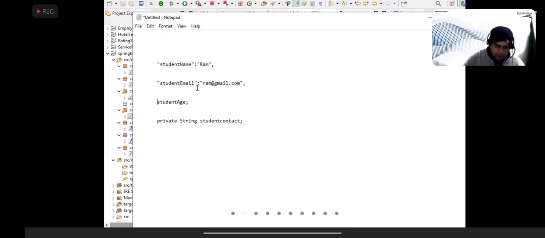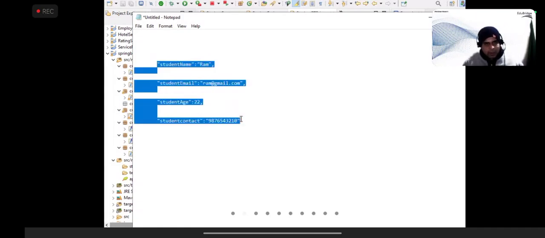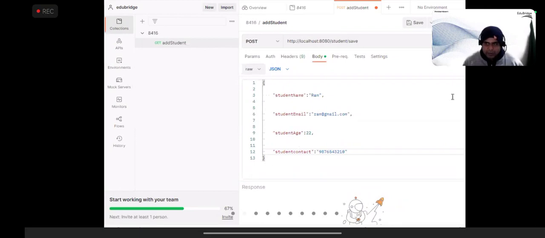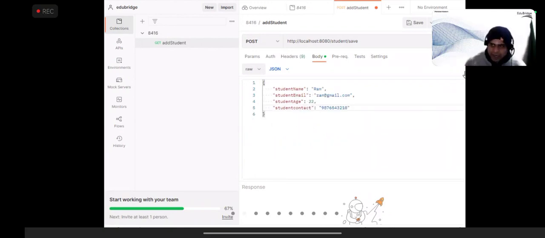Tell me yes or no. Similarly, student contact. Is it clear? You need to copy and paste here, in curly brackets, and here you need to click beautify. Automatically it will format. Clear? On the right-hand side it is coming, beautify.